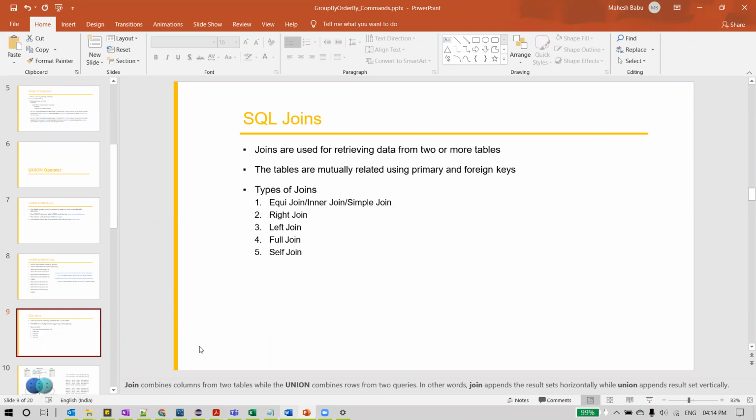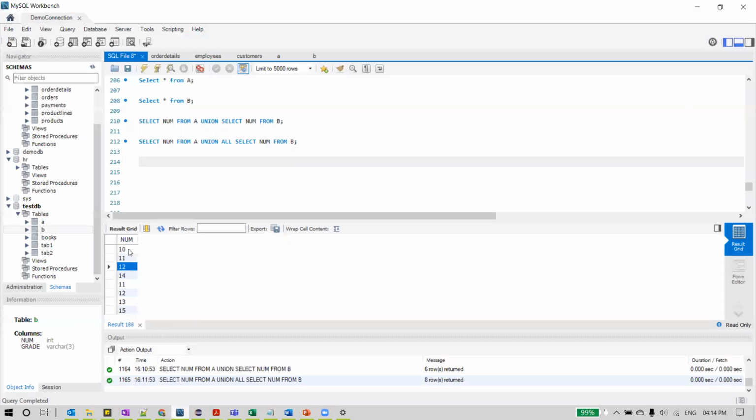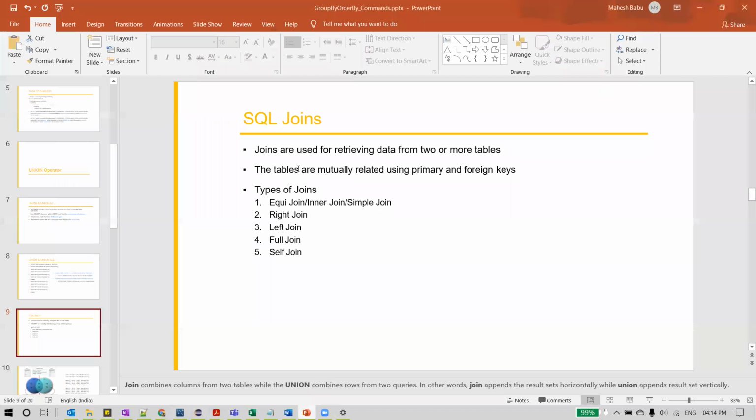So earlier in unions, what did we see? It was combining the rows. We had 4 rows from the first table, and it actually appended 4 more rows which it got from the second table. But here in join it is different. It actually combines the columns from the two tables. So that's the main difference. And how to write the joins and what the different types of joins are, we are going to see now.